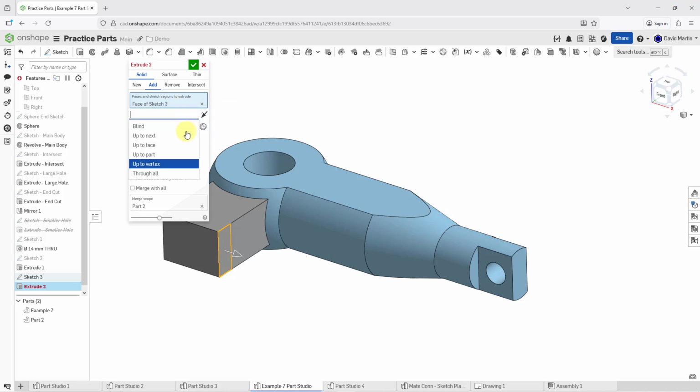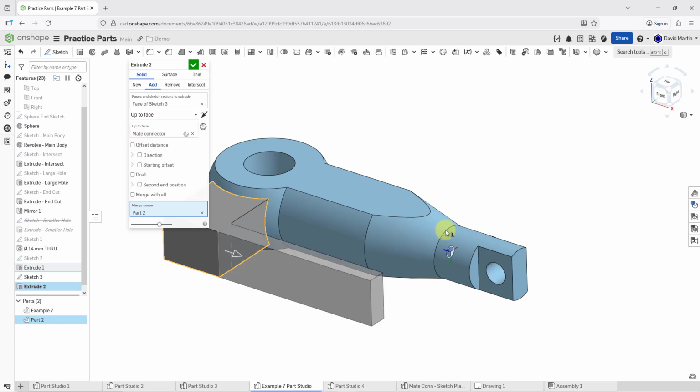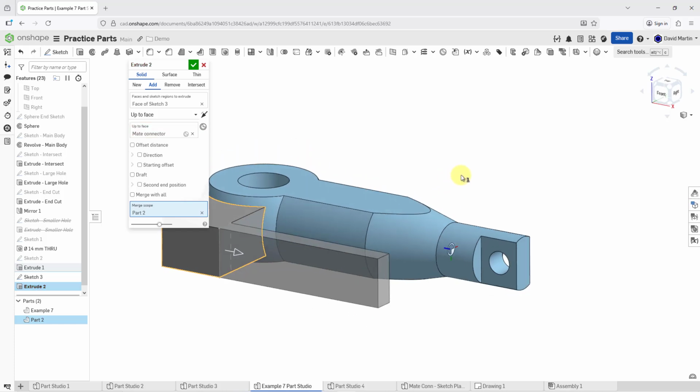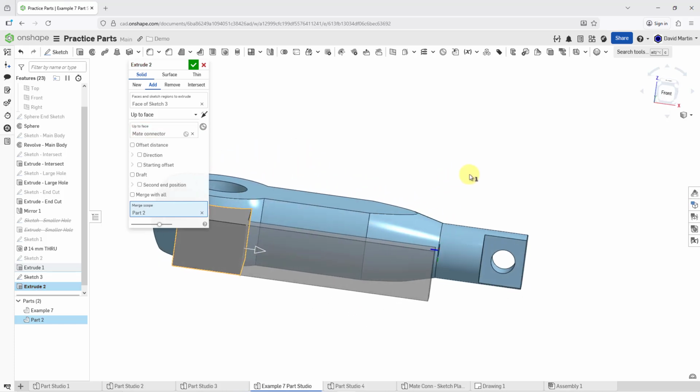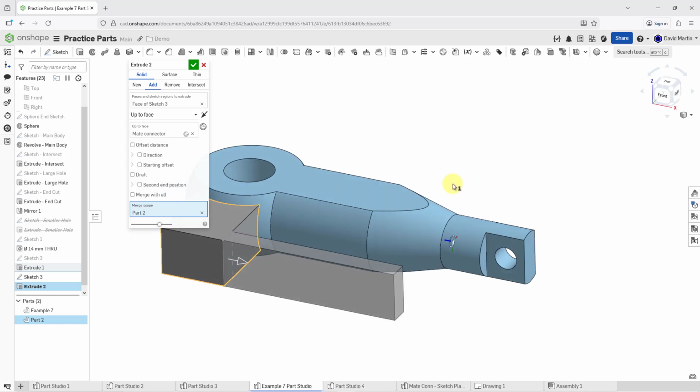But let me change this back to up to face, and I'm going to define my face. Oops, let me click on the mate connector icon. I'm going to locate my mate connector right here. And so now you can see a preview of it going right to that mate connector. I actually want it a little distance further off of that mate connector.